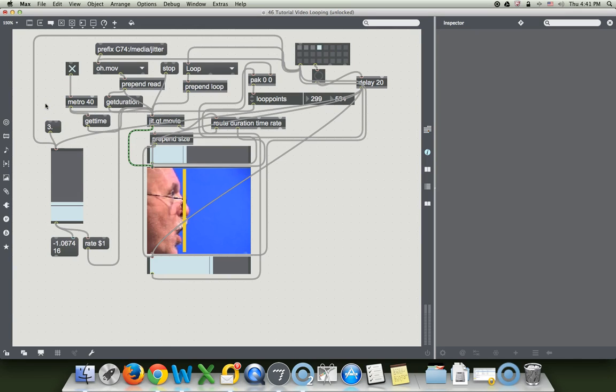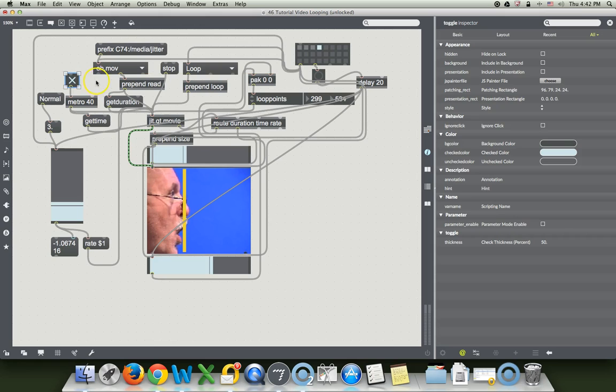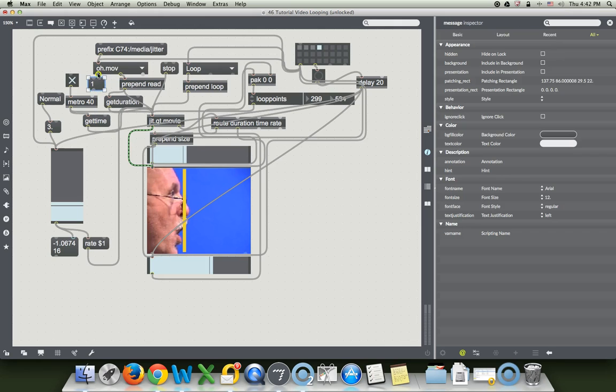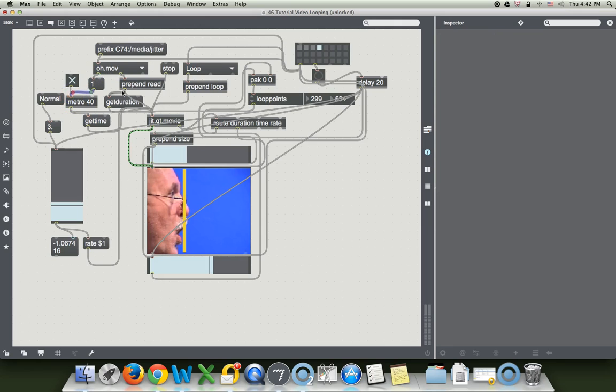Okay, so let's go ahead and do that. I'm just going to put normal, and put that on there. You know, these things should just run. We don't really want to stop them from running. So as soon as you load a movie, the metro is going to start. So why not just make it a message of one? There we go. And anything else? Well, we'll see. We'll just try to do this real quick, okay?